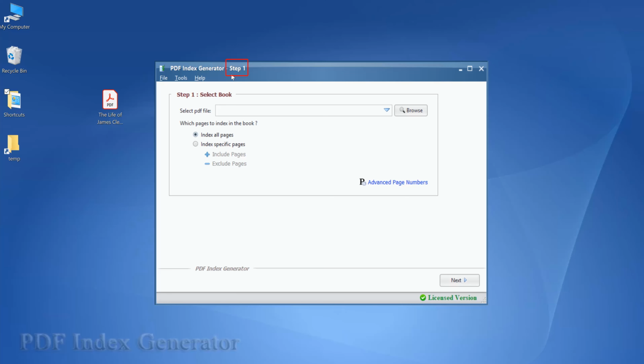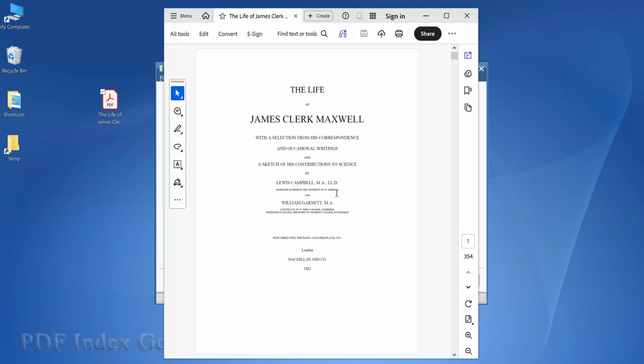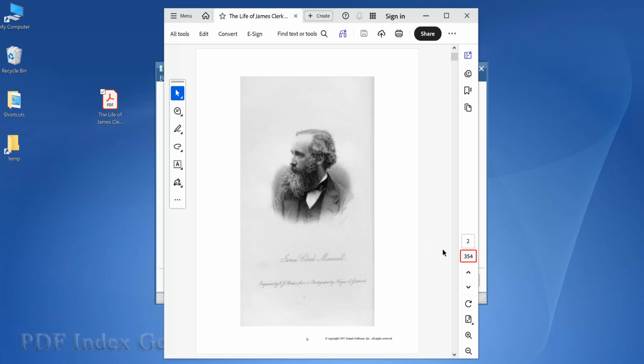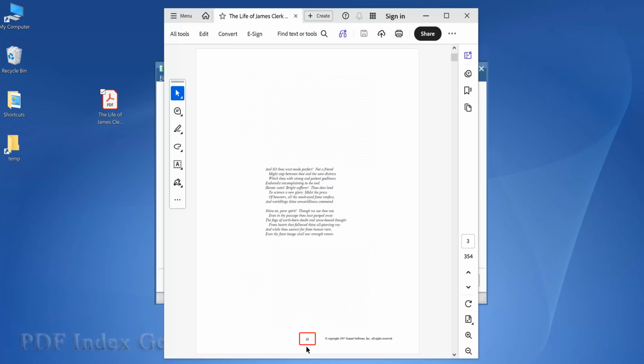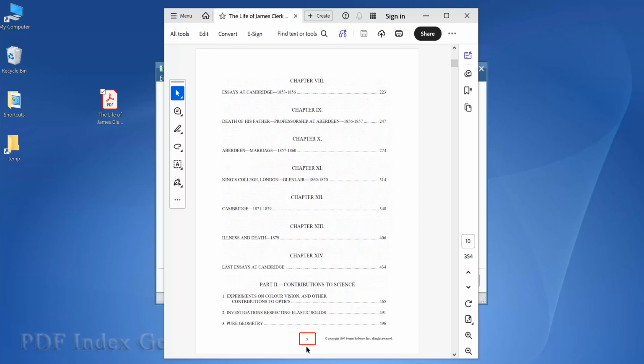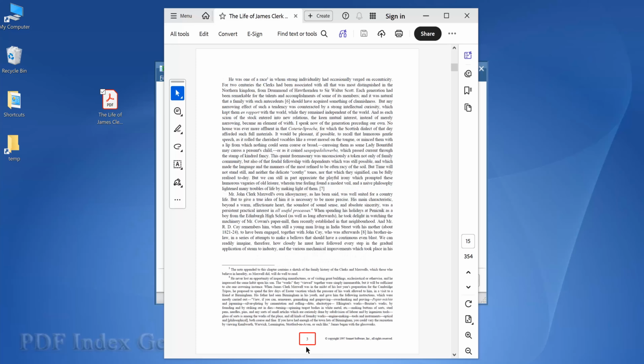We are now in step 1 of the program. We will index a book titled The Life of James Clerk Maxwell. It is a historical biography that documents the life and scientific work of a famous physicist. This book has 354 pages, as you can see here in Adobe Reader. At the footer of each of the first 12 pages, we have Roman numerals. The remaining pages are numbered from 1 to 342.